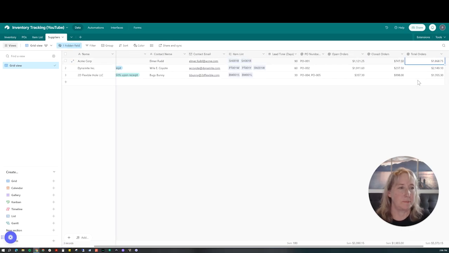This will show you the total orders that were placed with a particular supplier, and then the dollar amount related to the closed orders and the dollar amount related to open orders. So this can be useful when you're doing cash flow projections and things like that. It can just combine all that information for you without you having to key it in again.